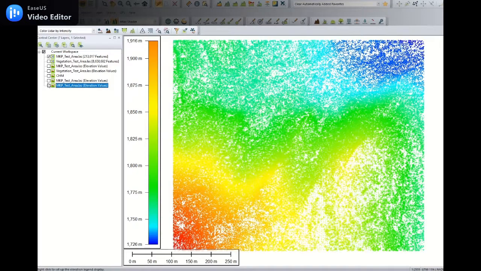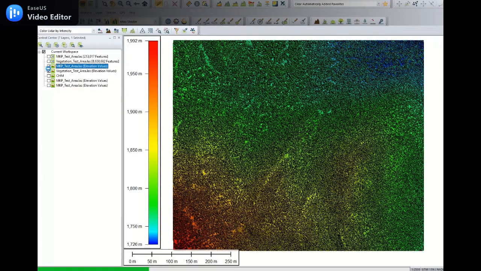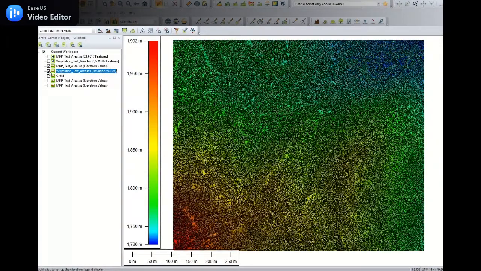I've done the same for our vegetation layer. It takes a little bit longer to run because we've got more points. And so I'll show you what the vegetation layer looks like. So there we go. And you'll notice that this looks very much like a digital surface model. So that's basically what we have here. We have our DTM, our digital terrain model, and our digital surface model, which contains all of our vegetation points.